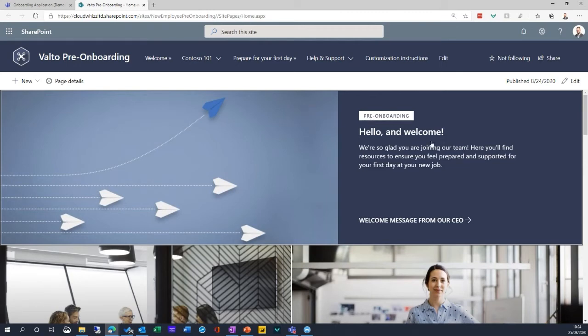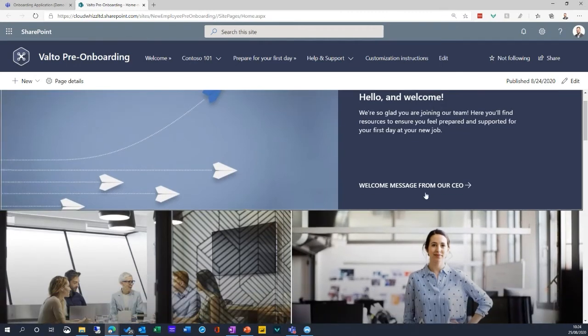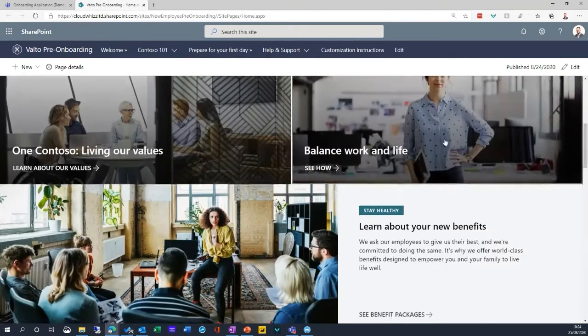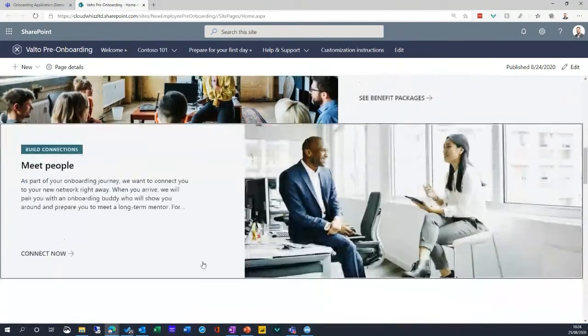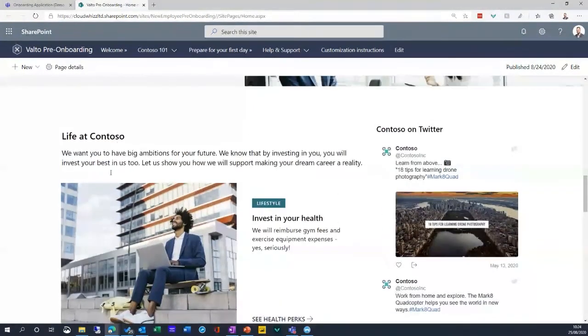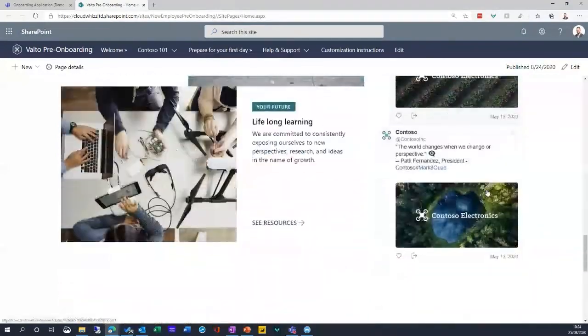And you'll see here it's kind of, hi, welcome to the company. Here's a message from our CEO. Here's our values. Here's how we balance work and life, our benefits. Here's some of the people that you're going to meet while you're there. And then kind of what it's like working at the organization and our Twitter feed.